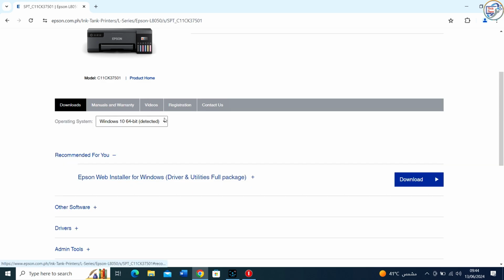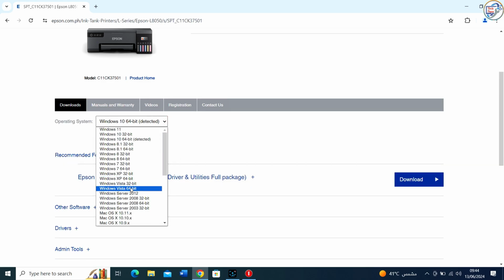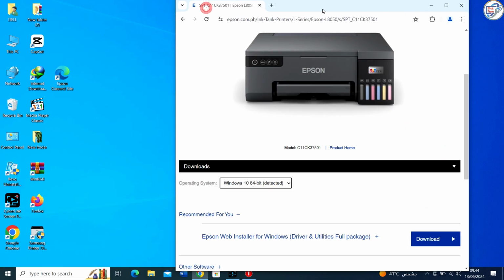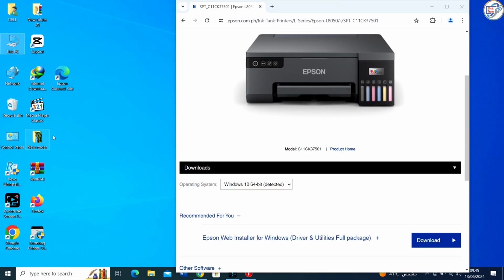The website should automatically detect your operating system. If it doesn't, select Windows 10 from the list of operating systems provided.